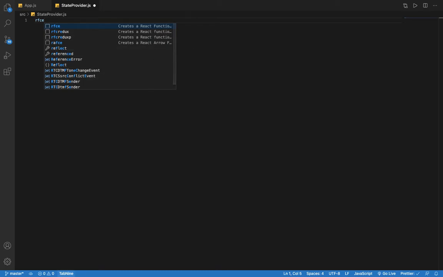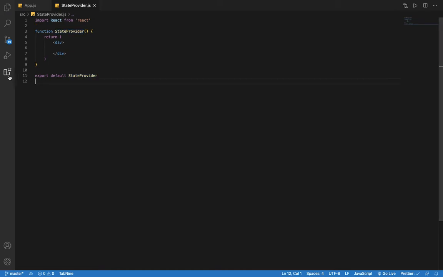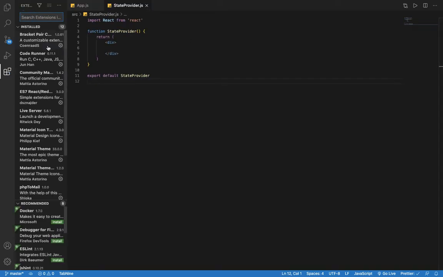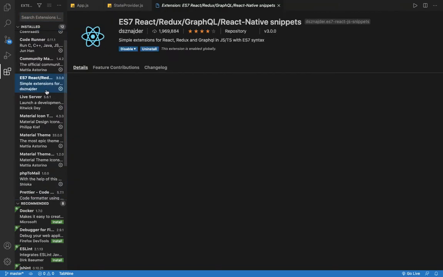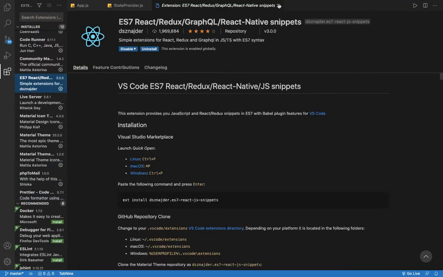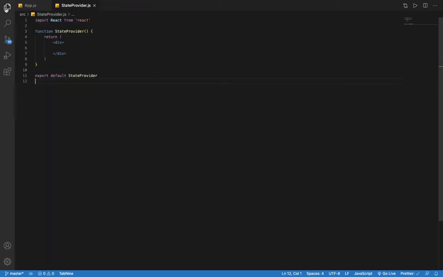Inside this what I am going to do is say RFC. These are the snippets which help to give this nice code. So for this I am using this extension called ES7 React Redux GraphQL React Native Snippets. Inside this what I am going to do is where it imports React, I want create context, use context, and finally I also want use reducer.